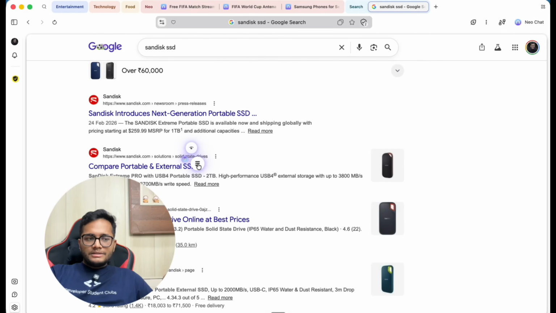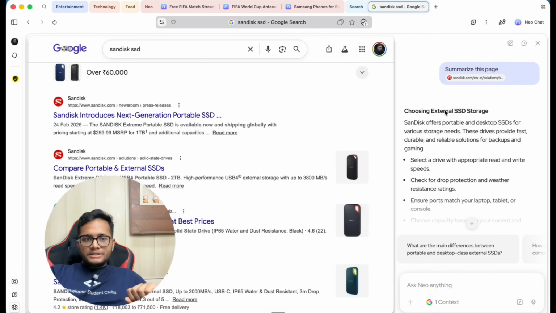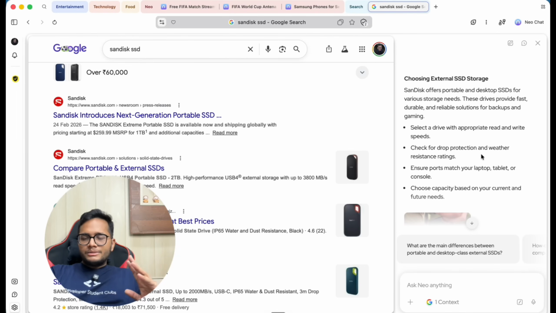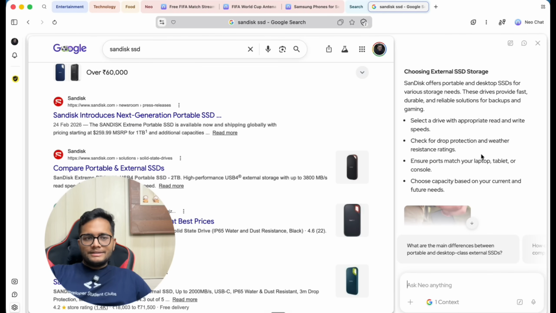If you want to summarize this page, you can click on this. It will quickly get you the summary of what this page has. I'll click on summarize. So it's summarizing this page, and I can see the differences between choosing an external SSD or what SanDisk offers, between portable and desktop SSDs.